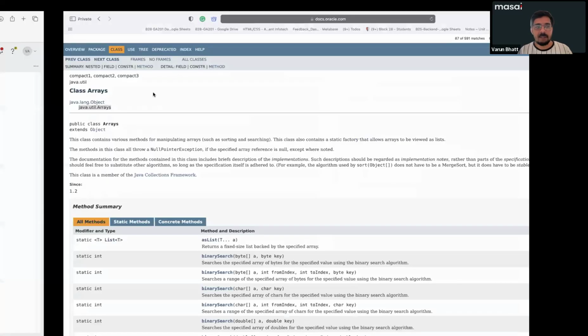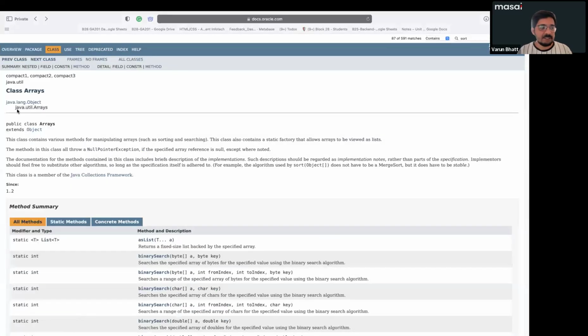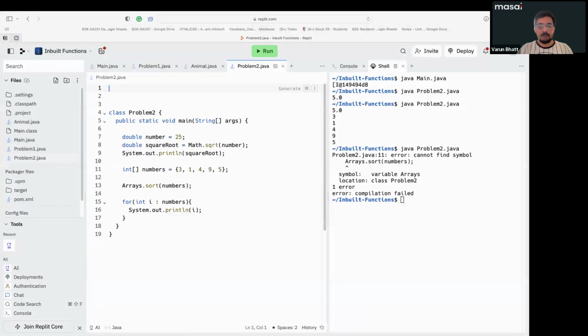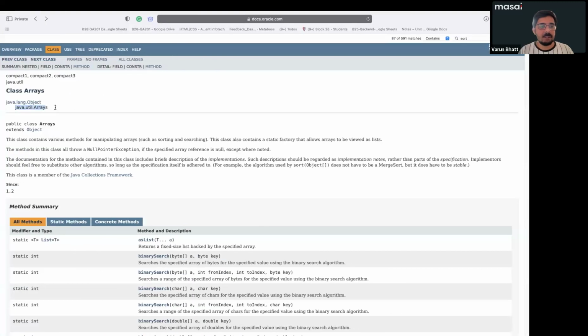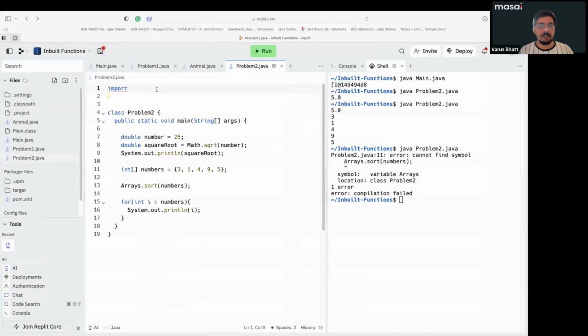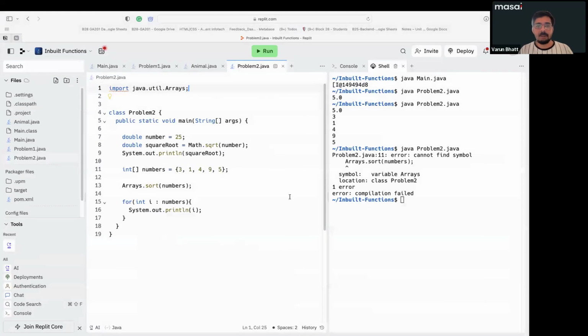So right now, what is the library name? The library name is java.util.Arrays. So this is the name of the library. Okay. And now what I need to do is write import if I want to use those functions. So I'm using this java.util.Arrays. Let's try here. If I copy it and run it, let's see whether it will get executed or not.